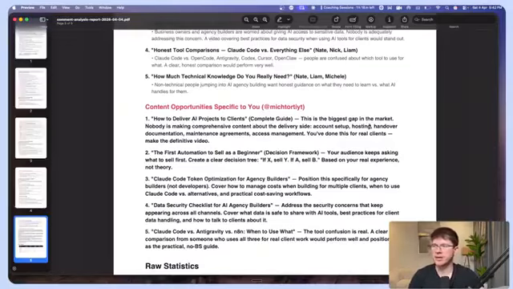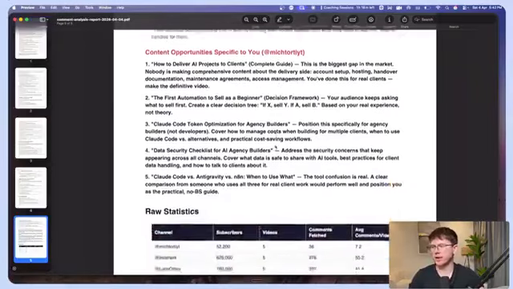Complete guide. This is the biggest gap in the market. Nobody's making comprehensive content about the delivery side. Account setup, hosting, handover documentation, maintenance agreements, access management. You've done this for real clients, make the definitive video, right? And we go step by step.